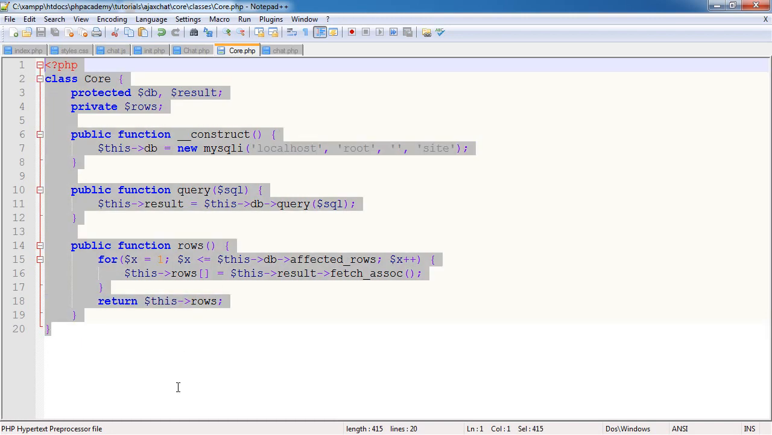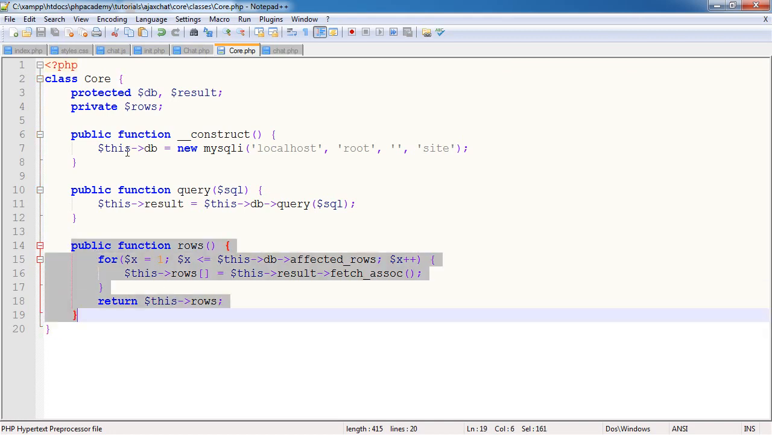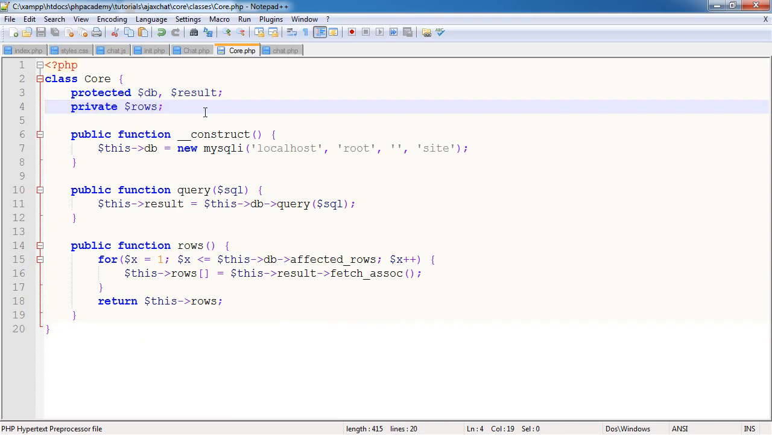So this may or may not have made sense, but either way, it's nothing different to what you'd do if you were just doing this procedurally. It's exactly the same thing. Just think of these as functions and these as just variables, which is what they are.